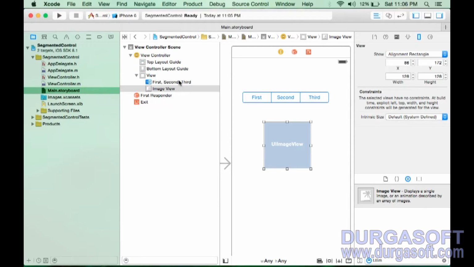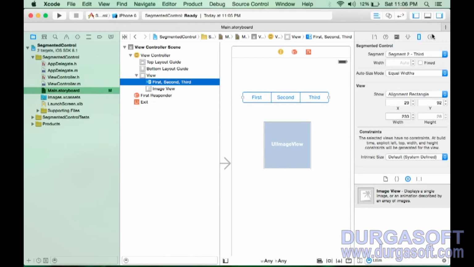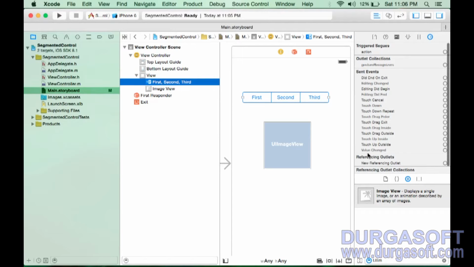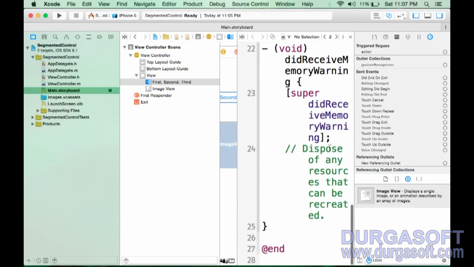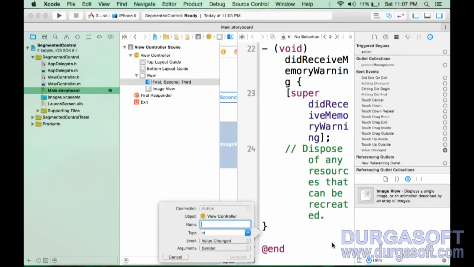So now go to the segmented controller and see the connection inspector. There are some events. The Value Changed event is there. Value means the segment number it is going to give us. So now go to the assistant editor and drag and drop that one. The method name is segmentValueChange.